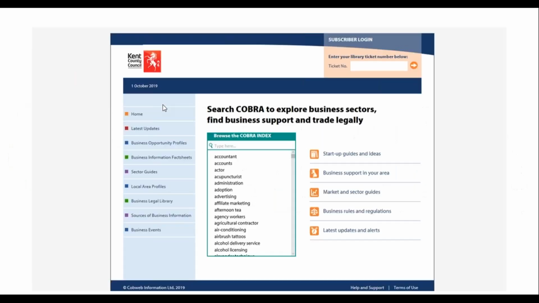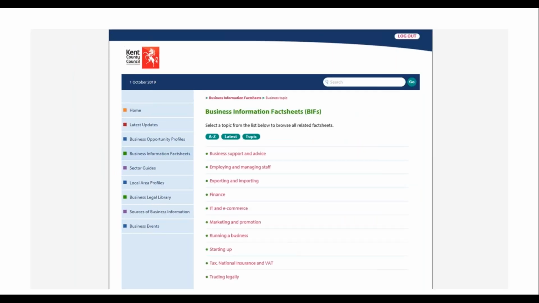This is what it looks like. You enter the website from the link on our website, the library site. Top right hand corner, you pop in your library card number and then you're signed in. COBRA contains hundreds of fact sheets on how to set up and run a business. But for students, business information fact sheets, they're the most useful resource. And there's a link there on the left-hand side that allows you to start browsing. So if you click on that link, you will find a list of all topics over there on that side.